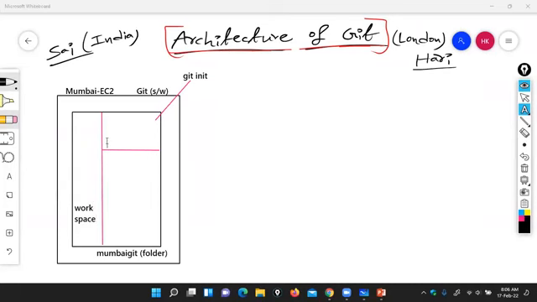The second part's name, you can call it index, the index area. Otherwise, you can even call it the stage area, S-T-A-G-E, stage area. The third part's name, here we call it local repository, L-O-C-A-L, R-E-P-O, repo means repository. Local repository, okay? These are the three parts that will be created.